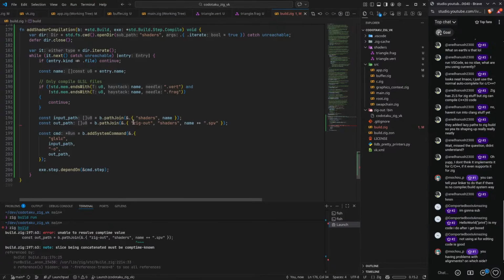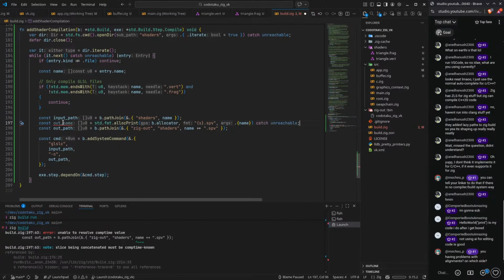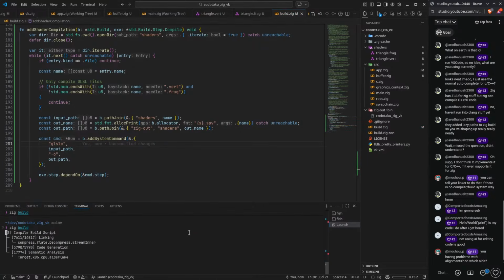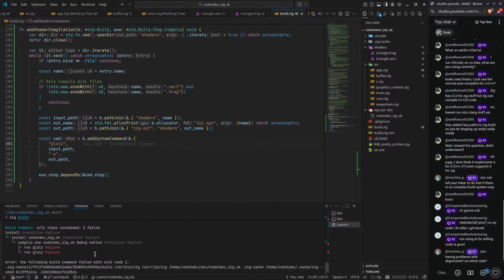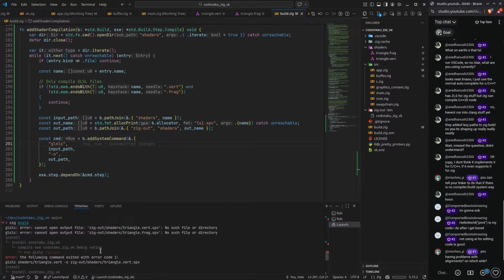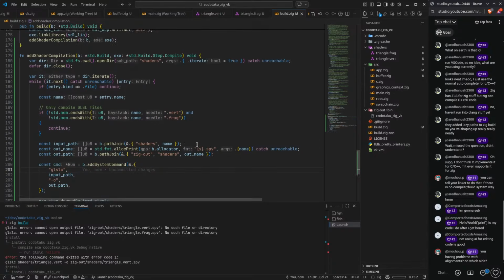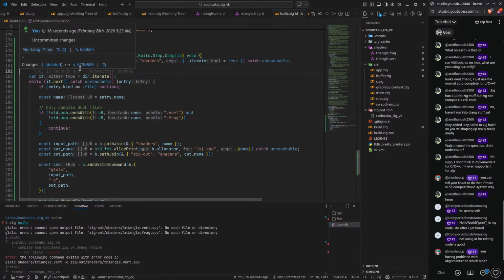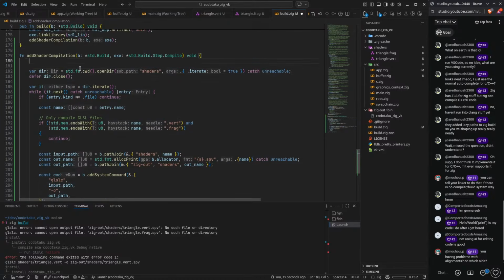Alright, let's do this. And let's give it out name. And failure. Why? No such file or directory. Yep, you gotta make sure to probably make the directory shaders, zig-out/shaders. So let's see how we could do that.